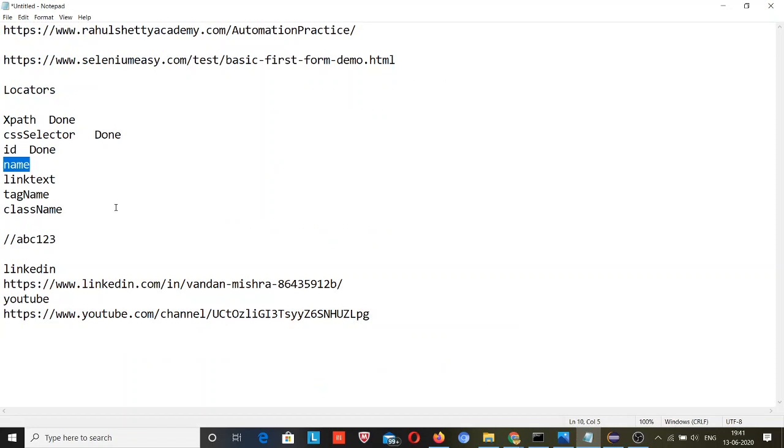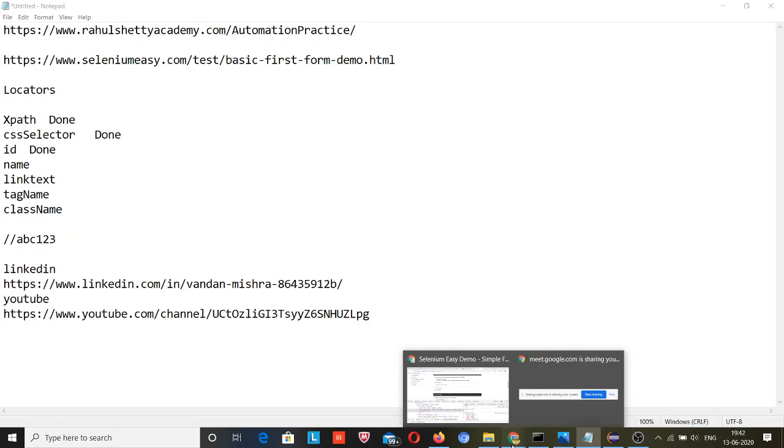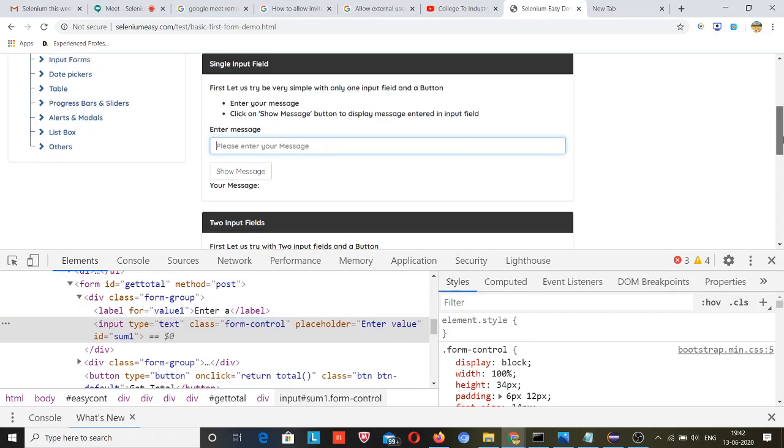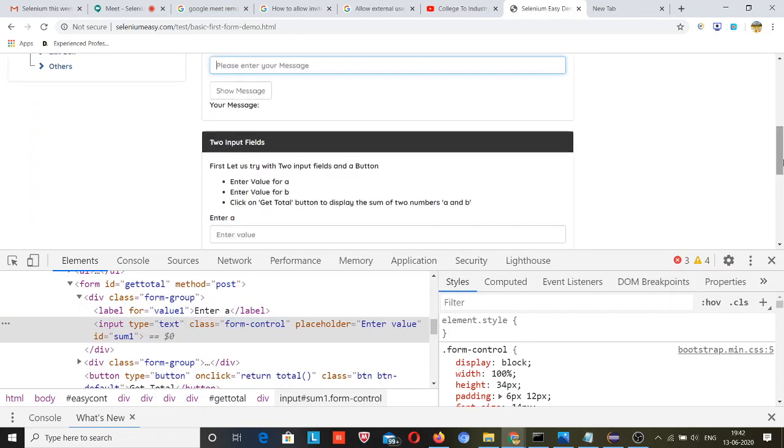So here I can refer to class name. Okay guys, so here I can refer to class name, XPath, ID. If I don't have a name in this field, I will go with class name. Let me check what the class name is over here. The class name is form-control. Maybe this class name is common in some other fields also, because form-control is a Bootstrap class.